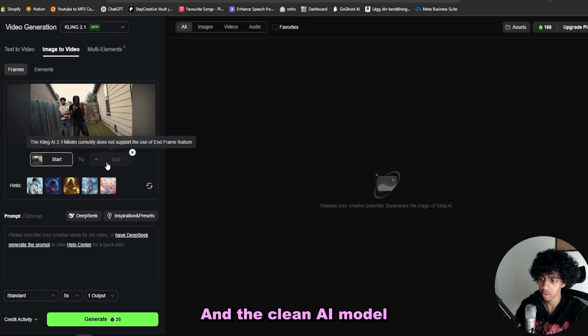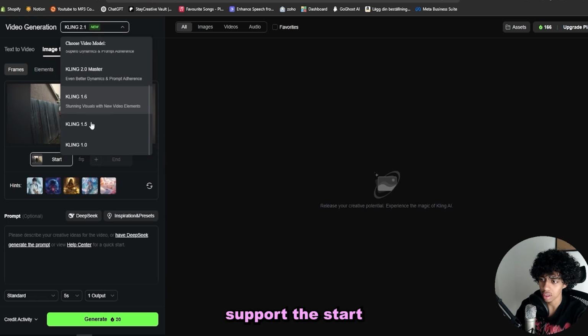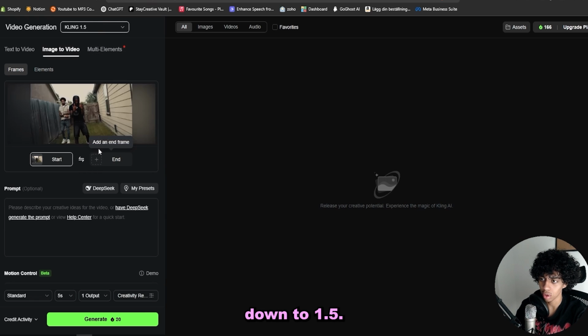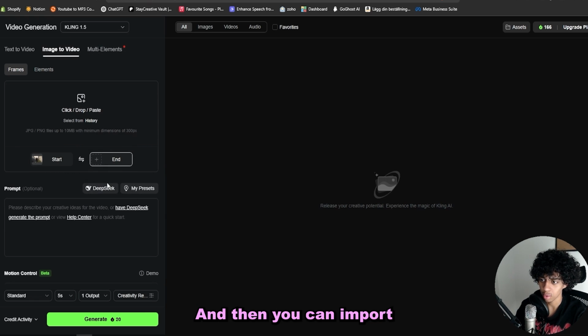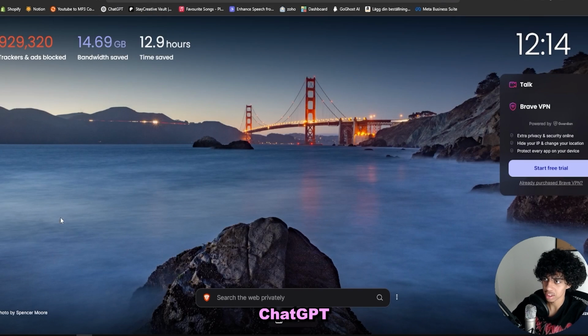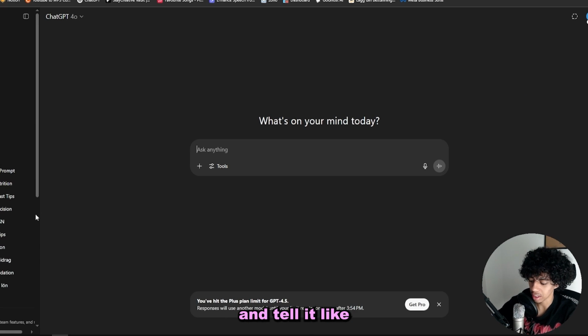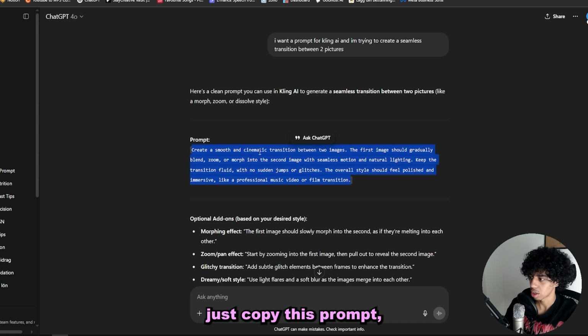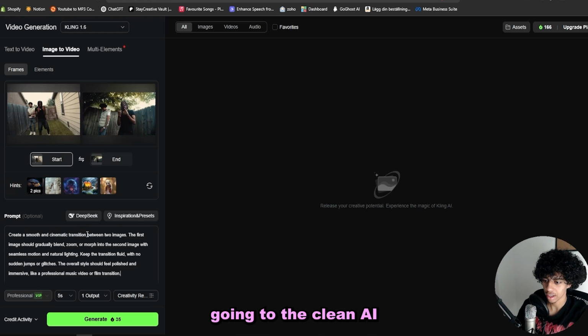The Kling AI model 2.1 doesn't support the start and end frame, so you have to change it down to 1.5. Then you can import the second picture just like that. In this prompt, you could basically just write, I want a seamless transition between picture 1 and 2. Or you could open up ChatGPT if you want a more detailed prompt, and tell it, I want a prompt just like that. Then I'll copy this prompt, go into Kling AI and paste it in here.